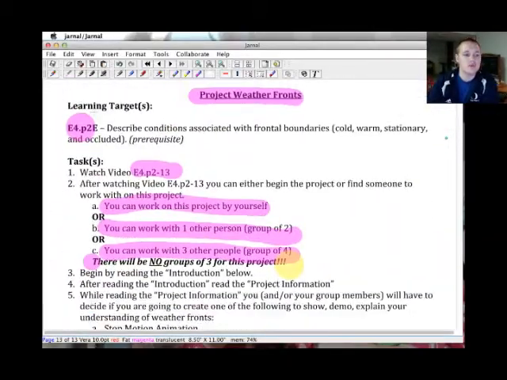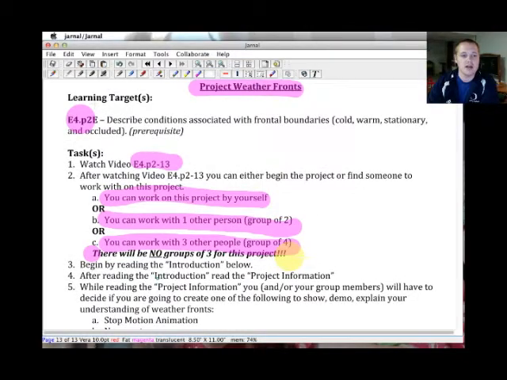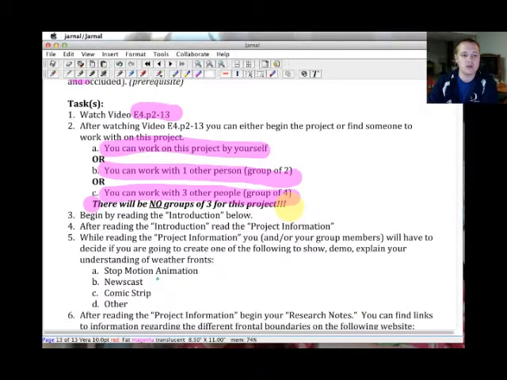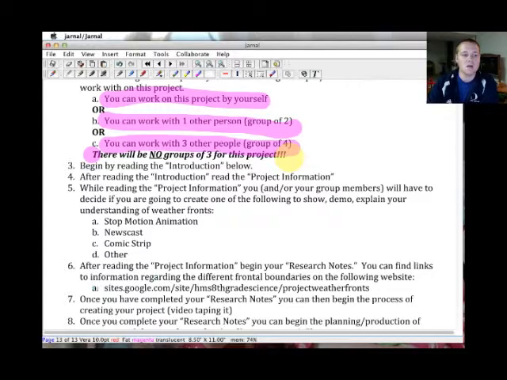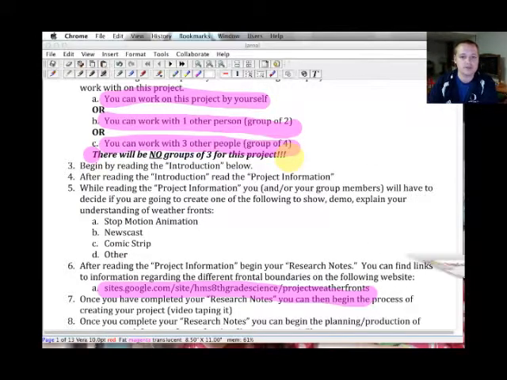Alright, so once we get back to this point here, once you've gone through the actual information, I have provided a site for you. I've created a website that I've posted with this that's called Project Weather Fronts. What that looks like is this.